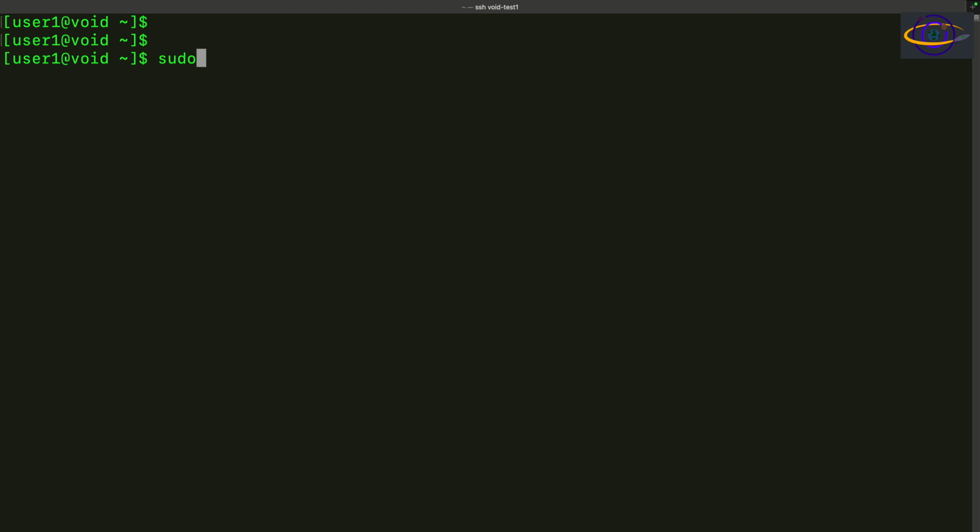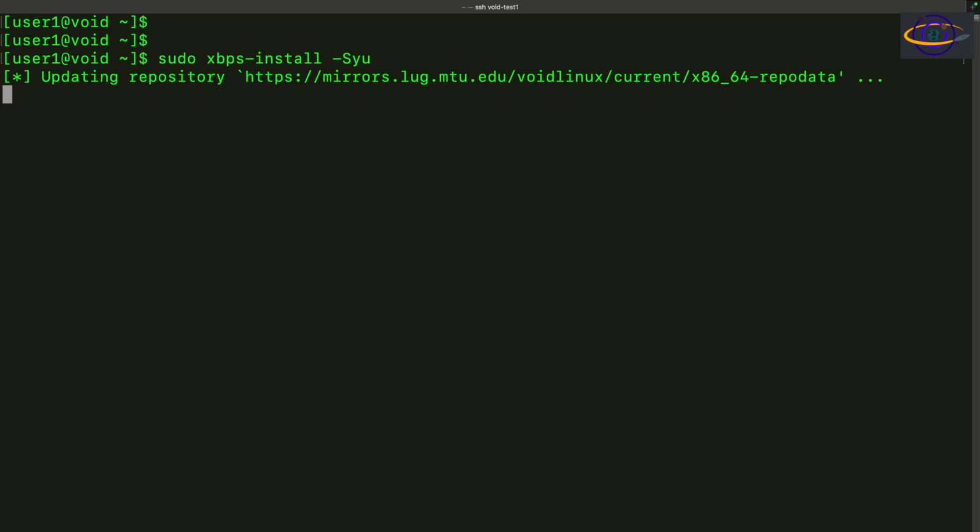So we're going to say sudo xbps-install, and just do a dash capital S YU, and there we go. Everything is already up to date. So we are going to now install a few packages.